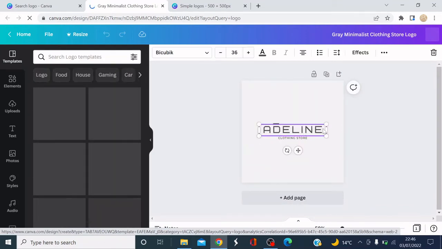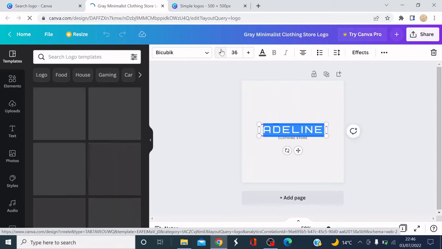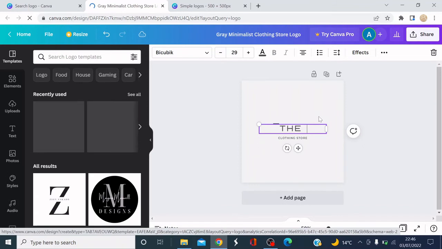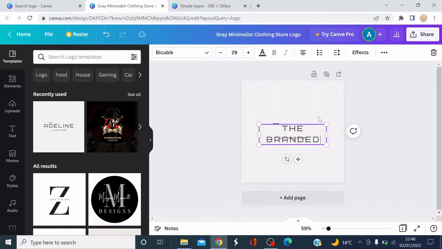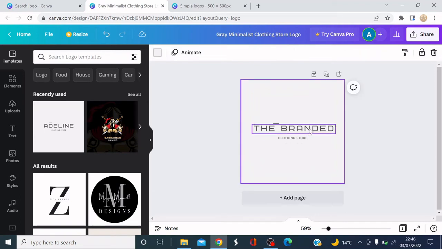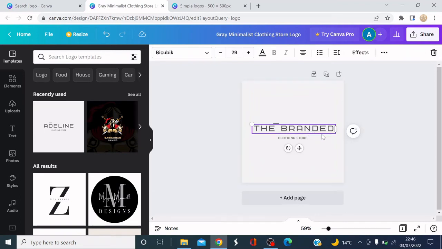So here you go. I'm going to downsize it a little bit because I'm going to write the branded. I'm going to make it a bit longer so it fits in. Can you see how simple that is? And then I'm going to bring it down a little bit. Goes in the middle. There we are.